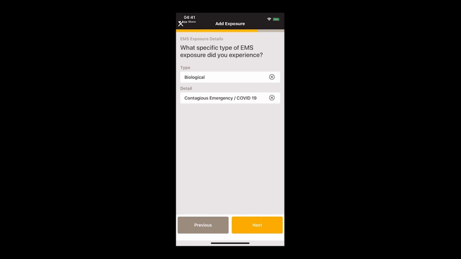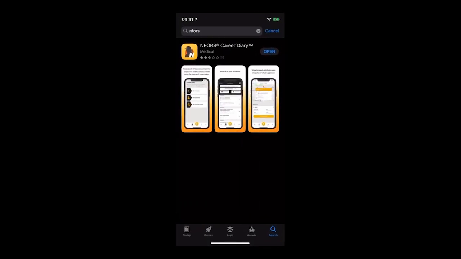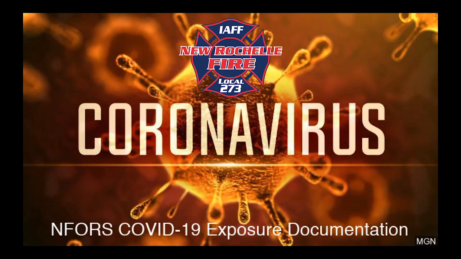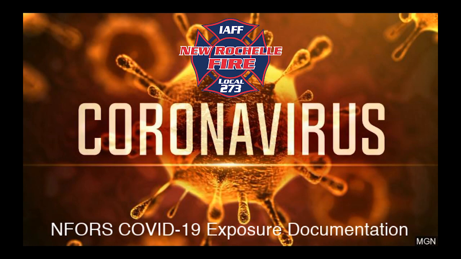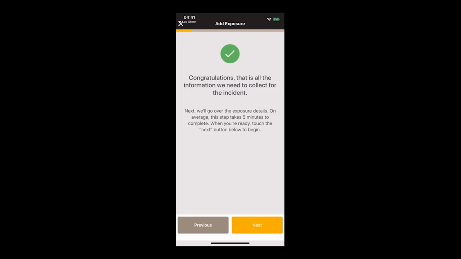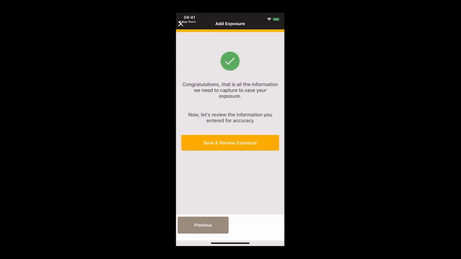So, if you haven't installed the NFORS app, definitely install it. And as we went over before, if you want to practice and put in a few sample exposures just to see how it works, as long as you don't click that final save and review button, you'll be fine. And just remember, there will be one screen that looks like you're saving something with a check mark on it, but you're not actually saving anything. As long as you hit the X in the top left corner at the end, before you hit save and review, there'll be no record of anything you typed in.